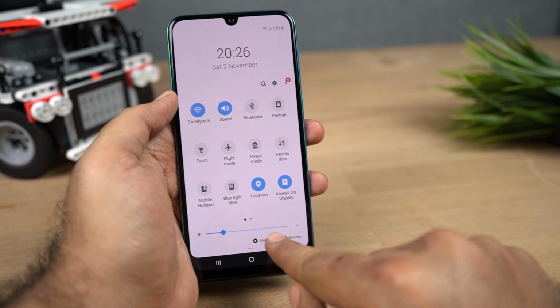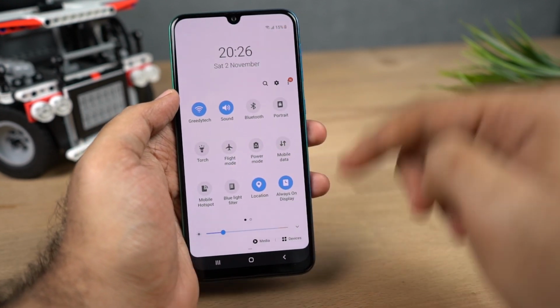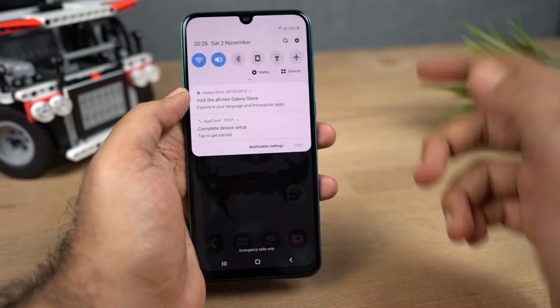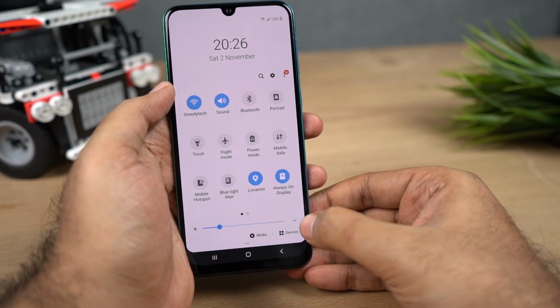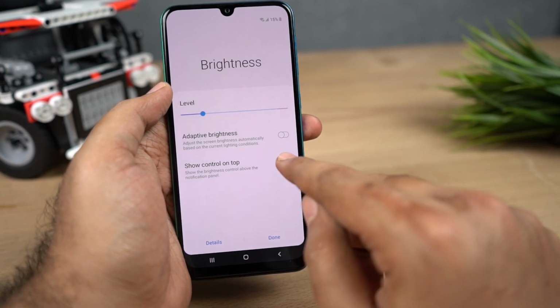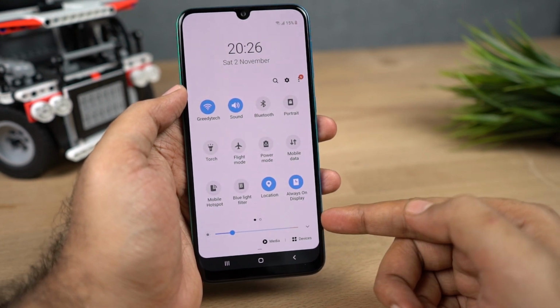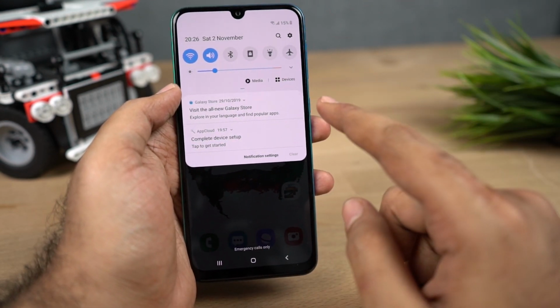Now this is your brightness slider over here. Now it only shows up in the notification toggle area. But if you want to put it in the notification area, you just need to click this button over here and enable this toggle. And now you can access the brightness slider even in the notification area.